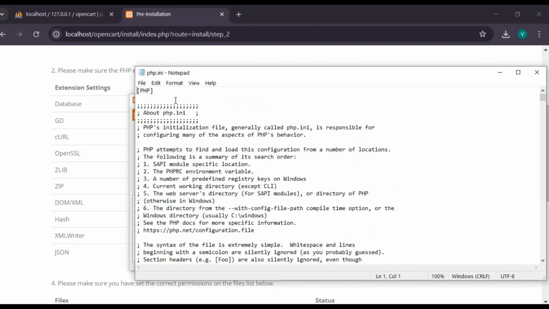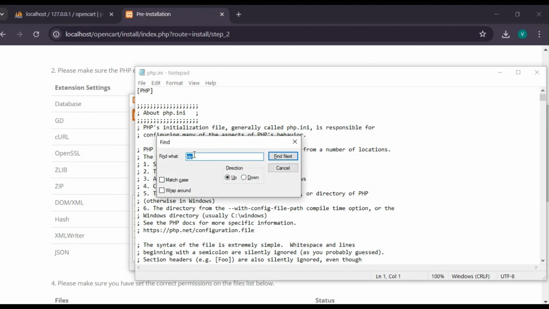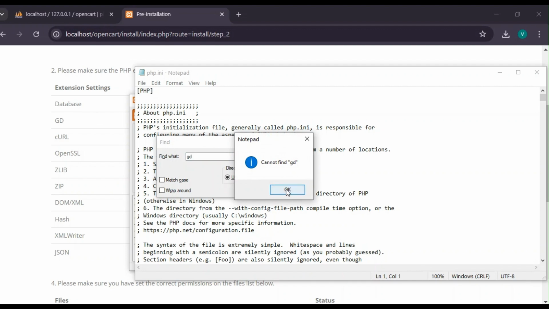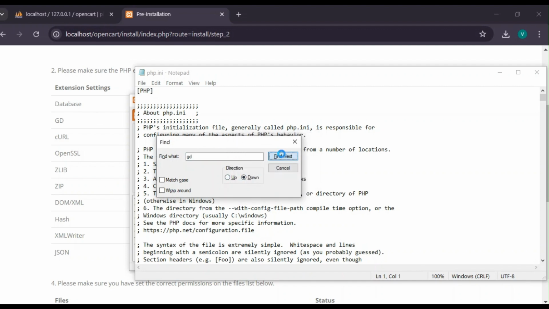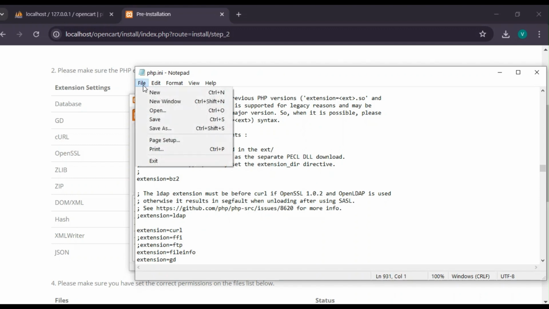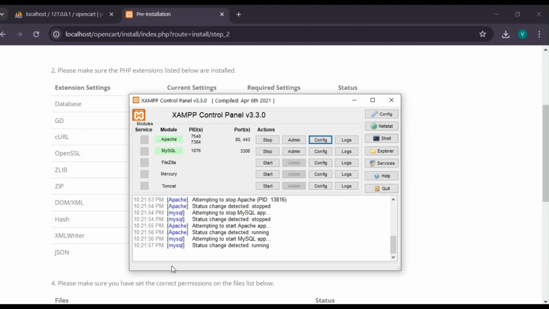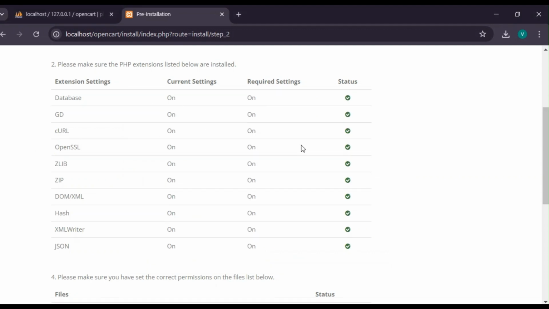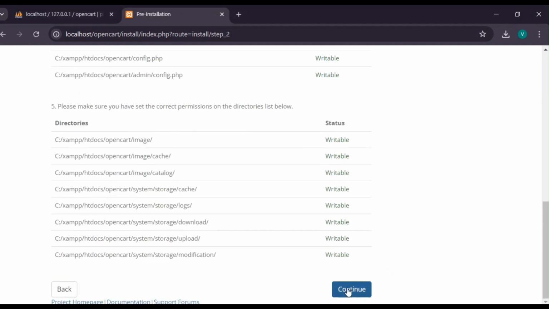If any extension is not on, simply go to the php.ini file and search for that extension, like here, gd. Search gd and simply turn on this extension by removing the semicolon, save it, and restart Apache and MySQL, then it will be solved. Now continue.